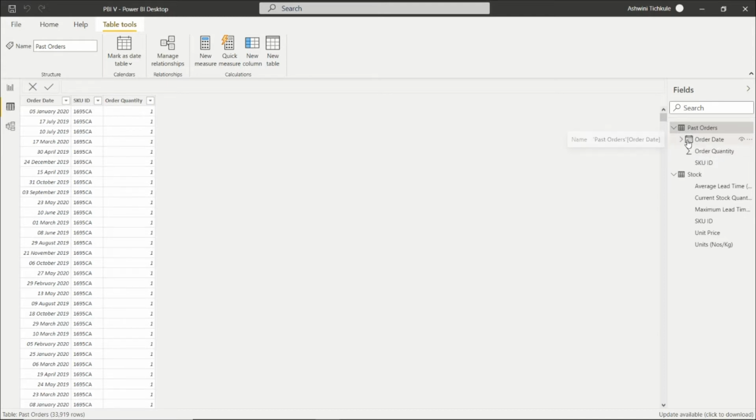Okay, so for the order date, here a date hierarchy is there. So from date hierarchy, we can check the year, quarter, month, and day. So we can analyze our data by the year, quarter, and the month and the day also from this date hierarchy. This is the main feature in Power BI. Okay, so this is the order quantity.